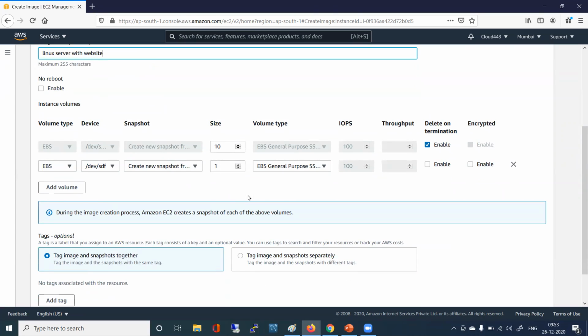Now just ignore everything else. Just see here: volume type EBS, device sdf, create new snapshot, right? Now this is 10 GB. Do you have any option here to change anything? No, right? And here it is already ticked. So this you can remove, or this you can add. Nothing else.